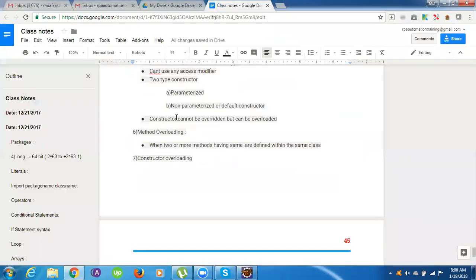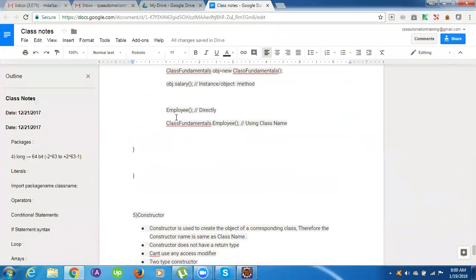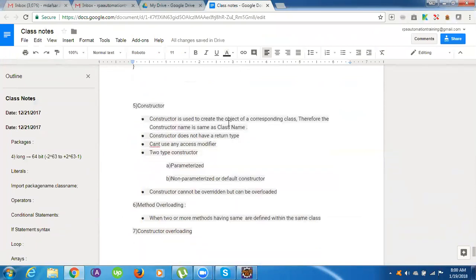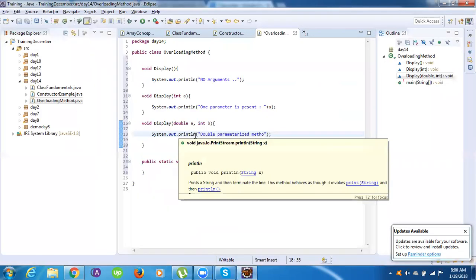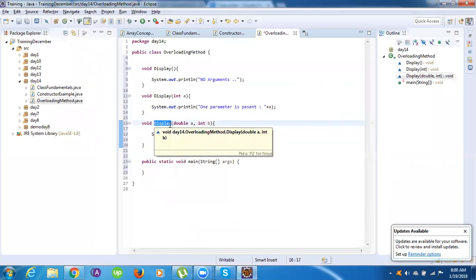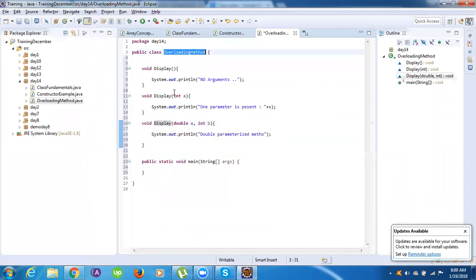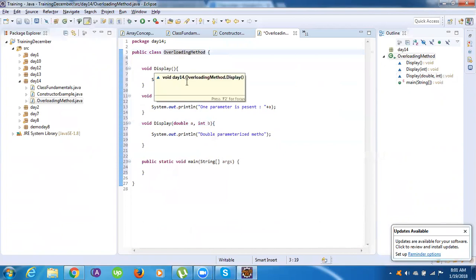Okay, let me just recap. Constructor is used to create the object of corresponding class. Constructor name is same as class name, and constructor does not have a return type. Can you just check? So this name is same as this class name? No, right? So the first criteria fails. That means it is not a constructor, it's a method, or a function.